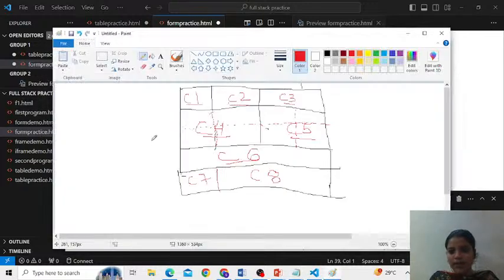The homework I gave you today, I will code it in front of you tomorrow. Colspan, rowspan. Okay, now due to shortage of time, I won't be able to take it up today. I won't be able to extend the session.